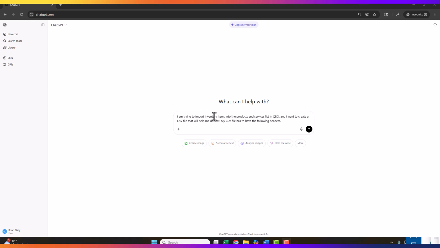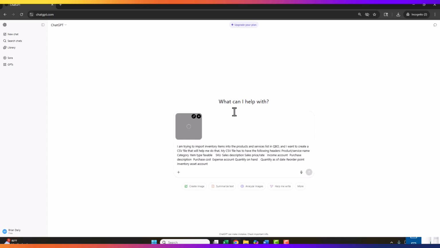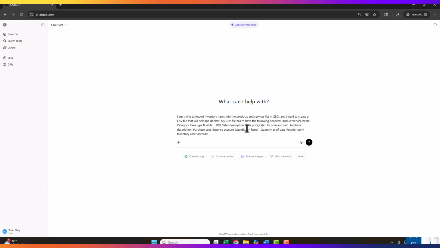I've written a prompt using natural language. I am trying to import inventory items into the products and services list in QBO, and I want to create a CSV file that will help me do that. My CSV file has to have the following headers. So now I'm going to paste those headers that I copied from my Excel file, my CSV file. And when I pasted it, it put an image in there. I don't know if that image will affect my quota because I'm using a free account, so I'm going to hit this X next to the image just to get rid of it in case it does.